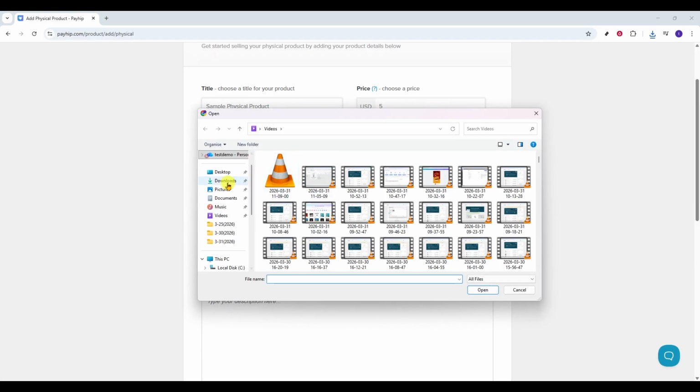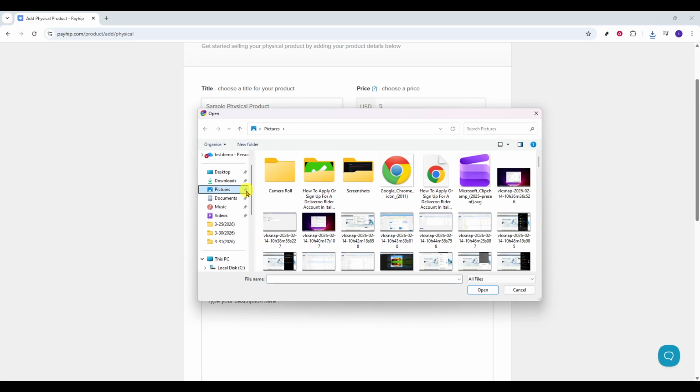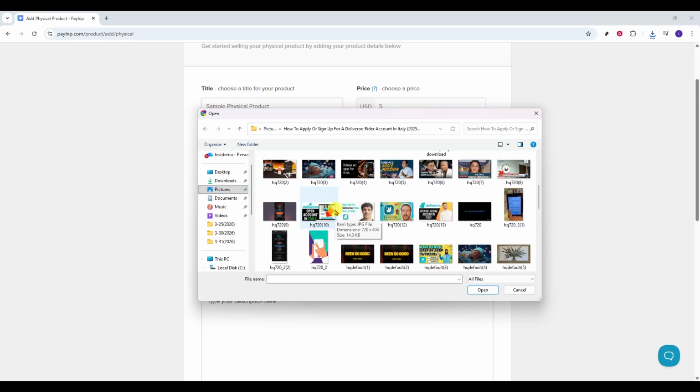Enter the amount you want customers to pay for a single unit. Keep your overall costs in mind, including materials, packaging, and shipping, so your price supports a healthy margin. Ensure the currency shown matches your store's settings.